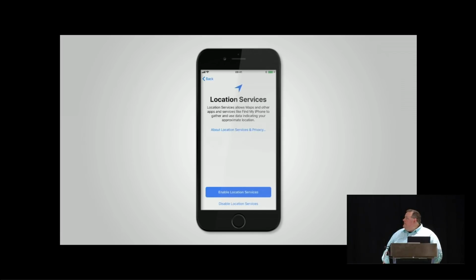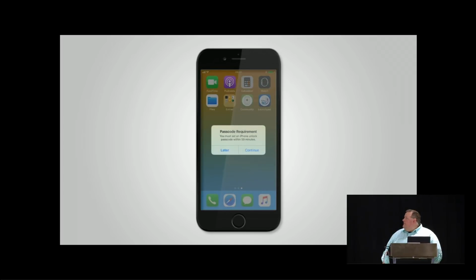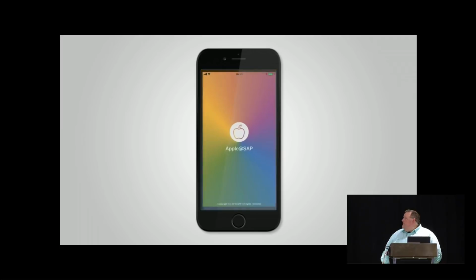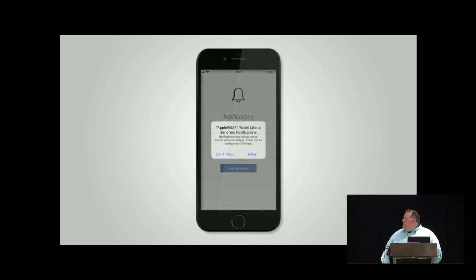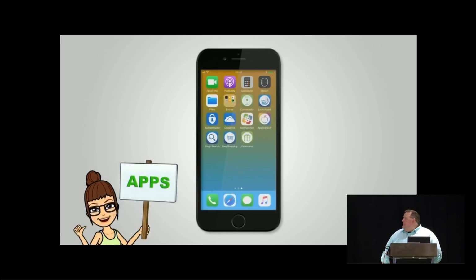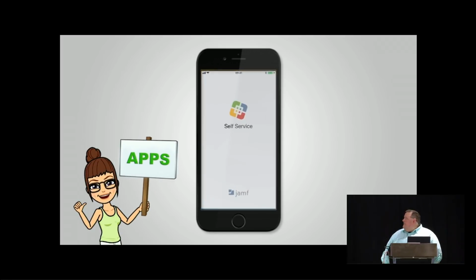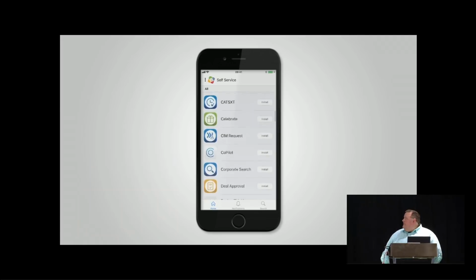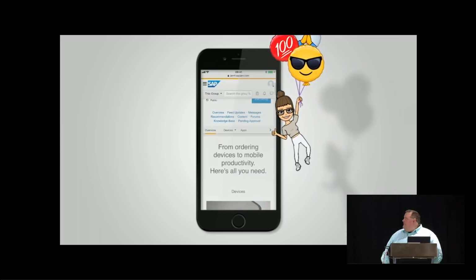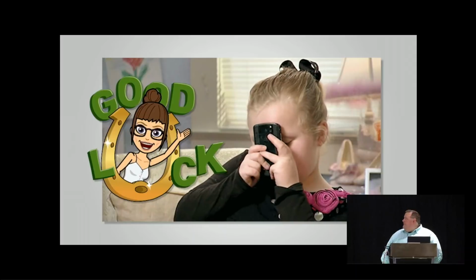Tap Enable Location Services and get started. Wait for the notification to choose your code to be able to unlock the screen. Open the Apple at SAP app to enable single sign-on for easier access to all the company apps and sites. If you want to install other apps, go to Self-Service to download more. Go to the Community app to check out the iPhone iPad at SAP Jam page. Have fun with your new iPhone.